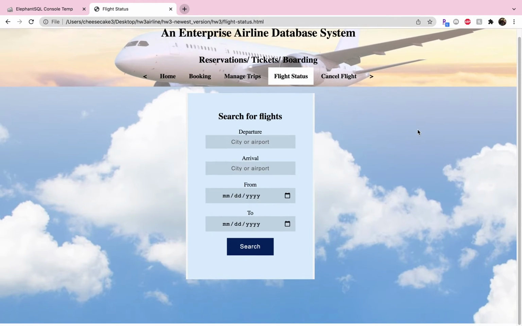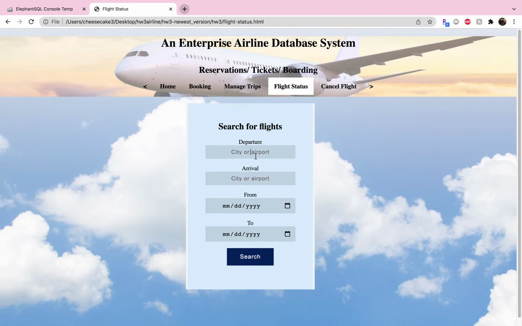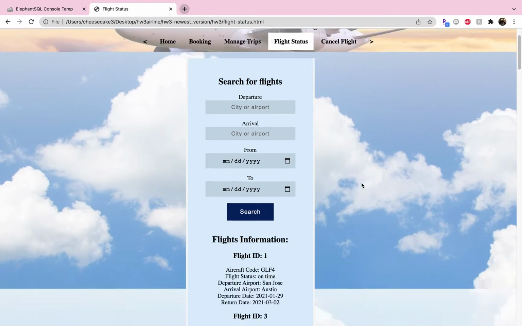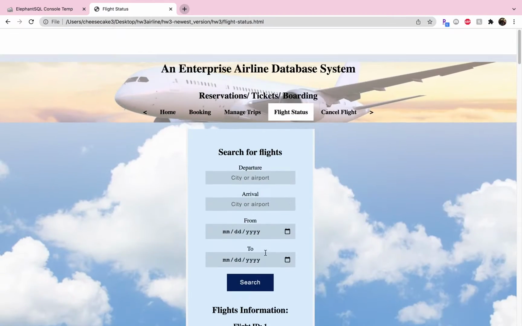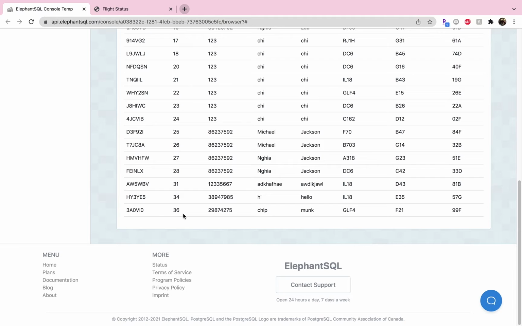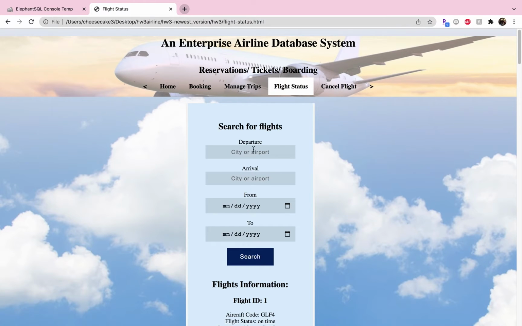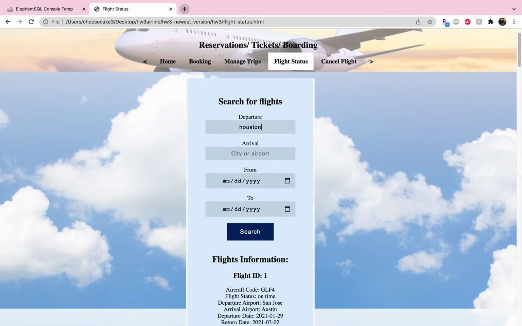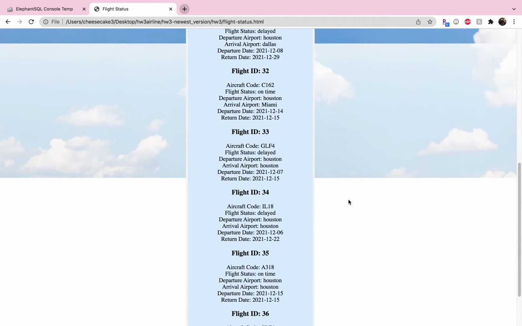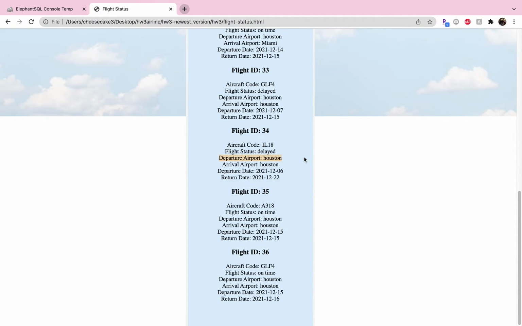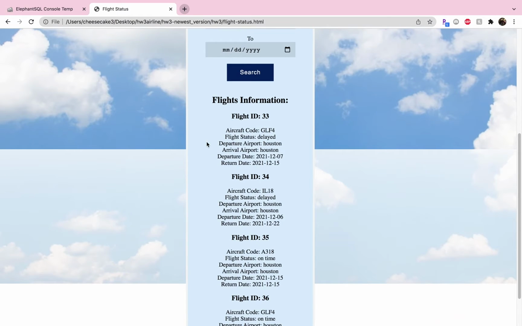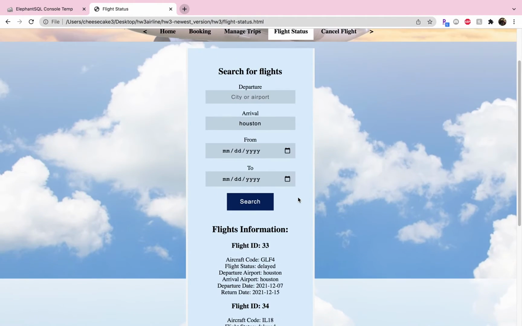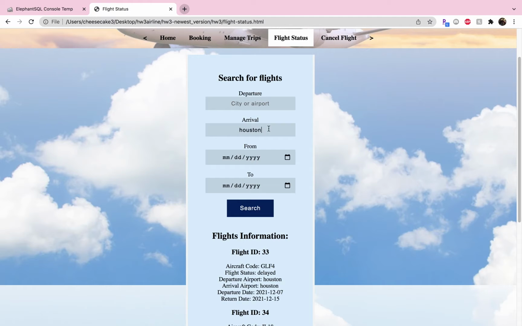So here's our flight status page. If we don't put anything in the inputs and we just do search, it will display every flight, and right now we have 36 flights, and we do have 36 flights. So let's try to search anything departing from Houston. So these are all the flights departing from Houston. And let's do arriving to Houston. And these are all the flights arriving to Houston.